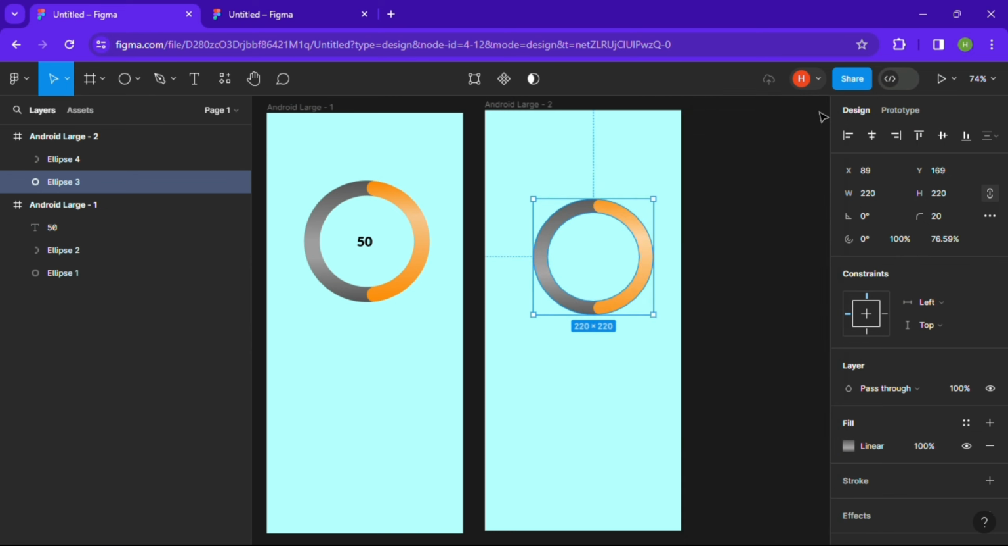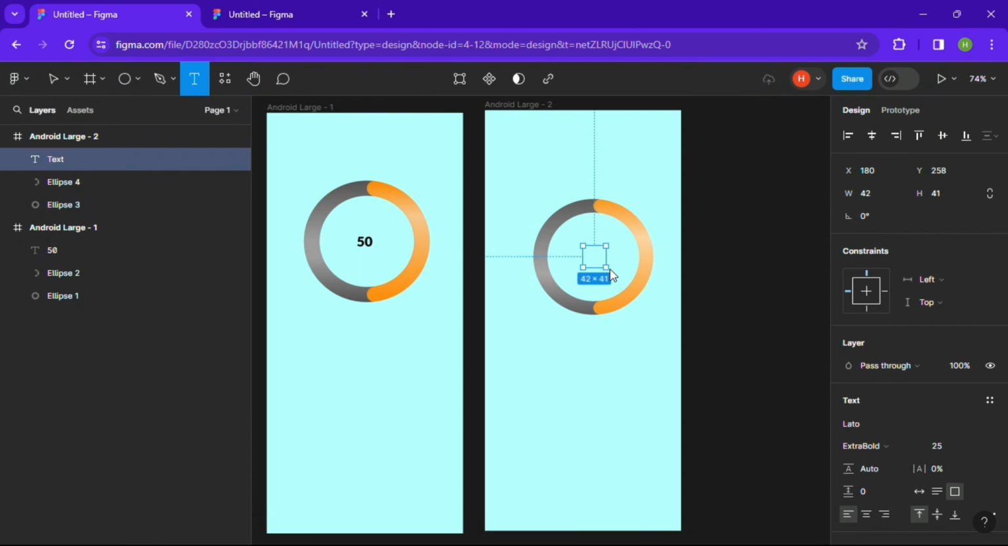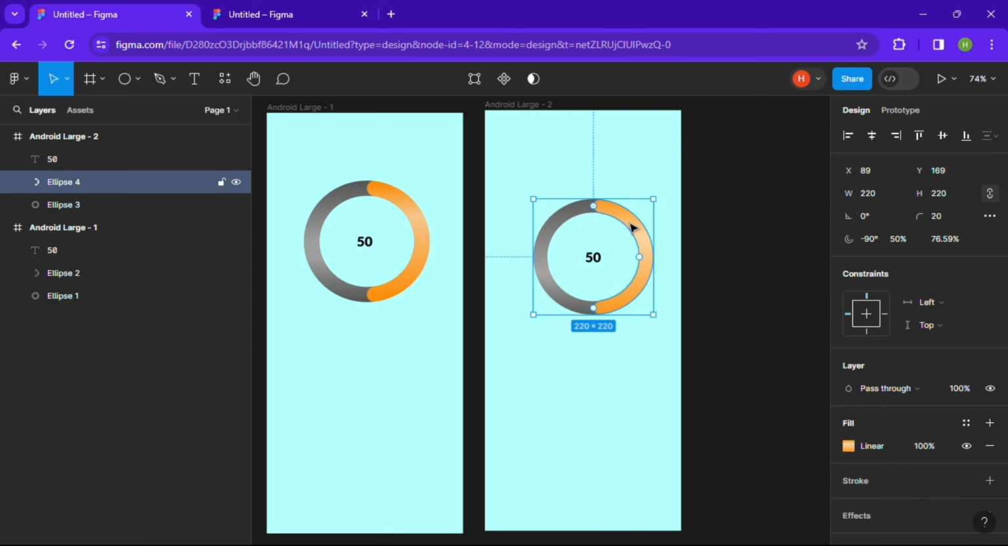That's it. And for the text, just your T and input what you want there, 50. Center. Yeah. So you've gotten your desired stuff that you want.